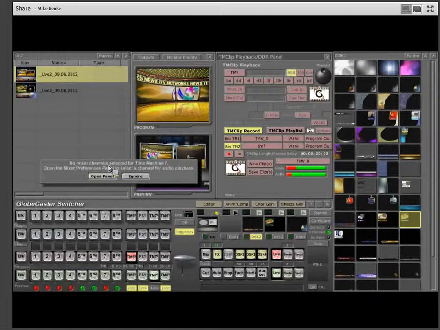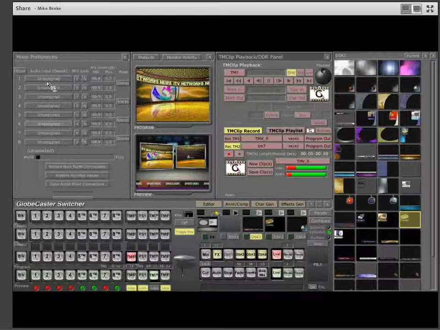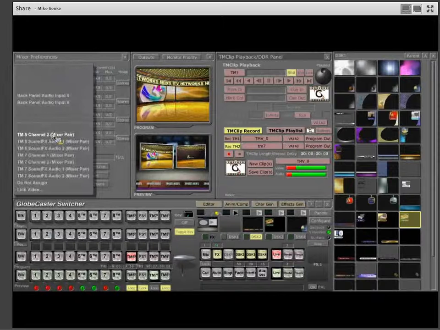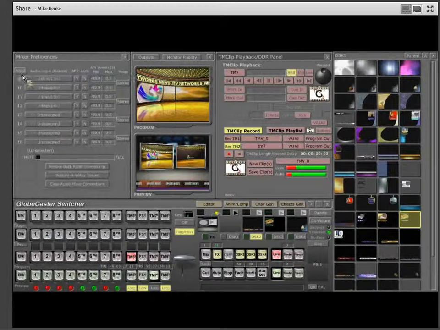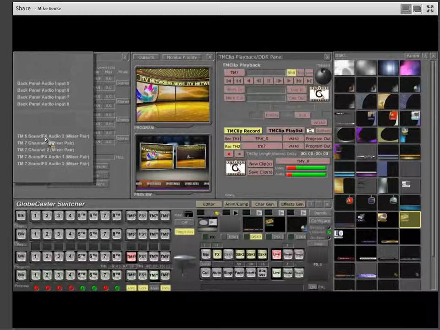Now it's asking me, do I want to assign audio channels for the time machine, in case there's audio on this. I'll go ahead and do that real quick. So you're creating these effects and you've got your presenter talking to some guy on Skype, and then you just want your audio to come in standard, whatever audio is coming in. You just assign it to both the clips. So the way it works in audio land for GlobeCaster, oops, I didn't want that.